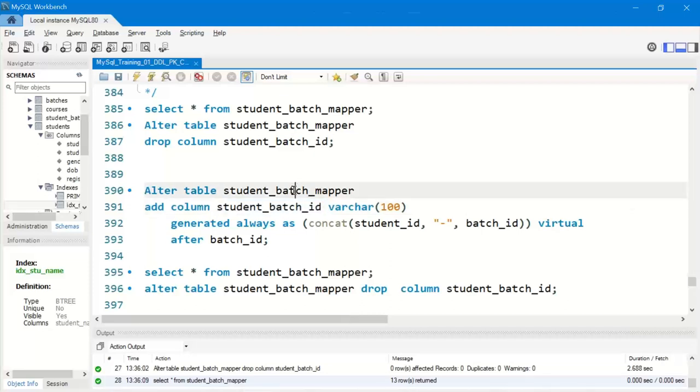So we are doing alter table. Alter table, table name, add column, student batch ID, varchar, generated always as. Now here, what are we doing? We are saying that this column would be a concatenation of student ID and batch ID columns. And I'm giving the keyword virtual, which means the value for this column would be generated at runtime. It would not be stored in the table itself. I have added one more clause after. What I'm saying is that this column should not get created at the end. It should be created after the batch ID column. So we run this syntax.